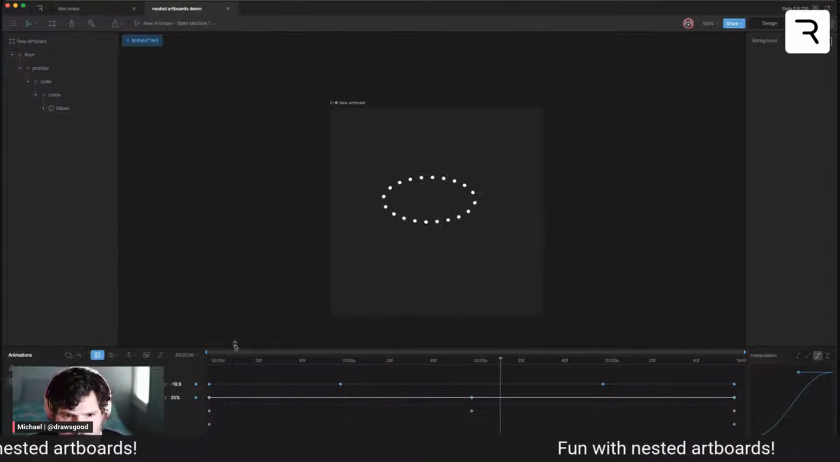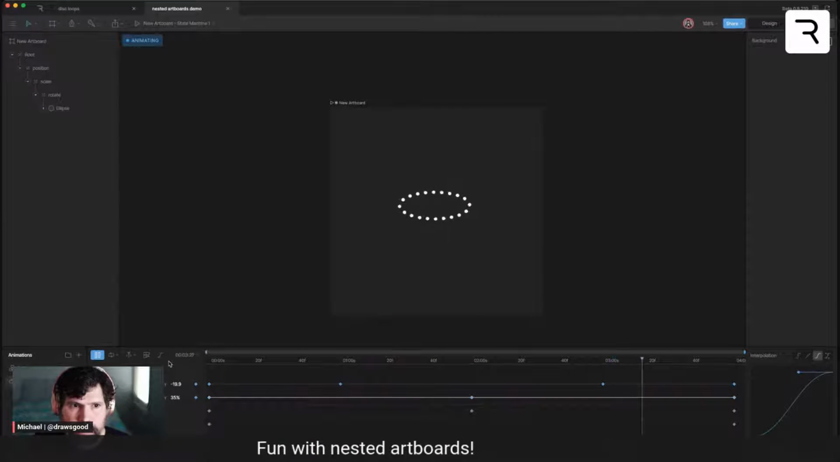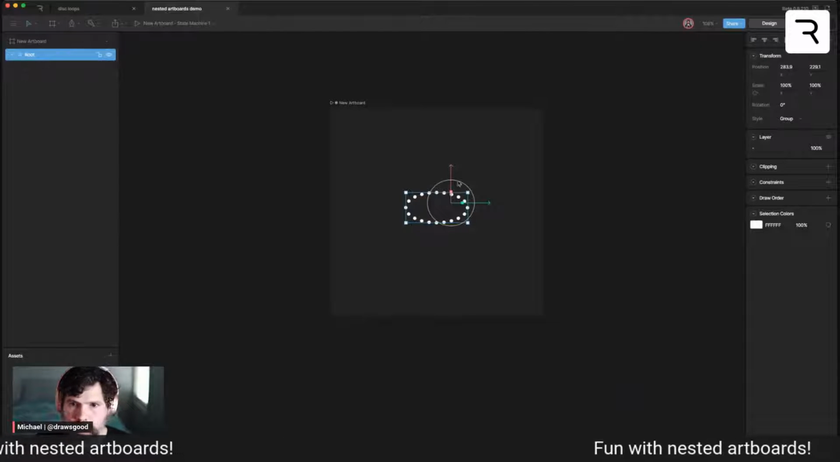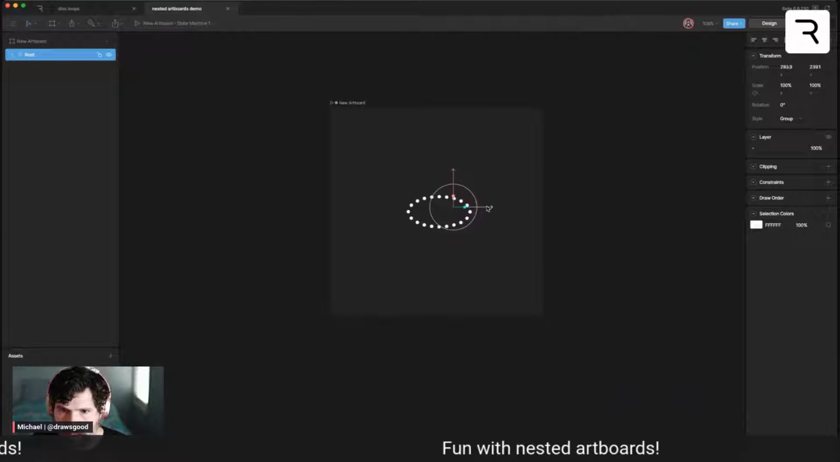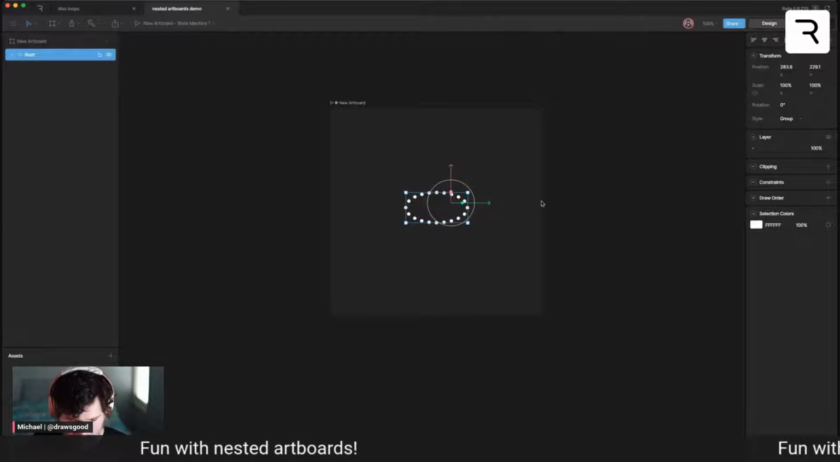Yeah. All right. So this is our basic loop right here. And because we've got our root group set up, we can kind of reposition this. Let's actually reset that middle.